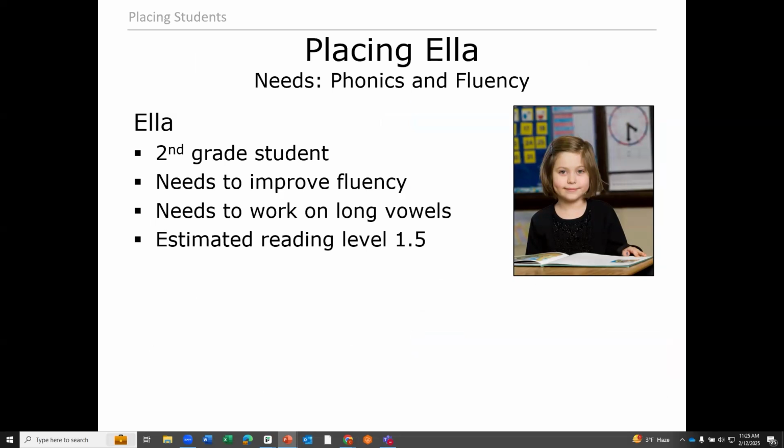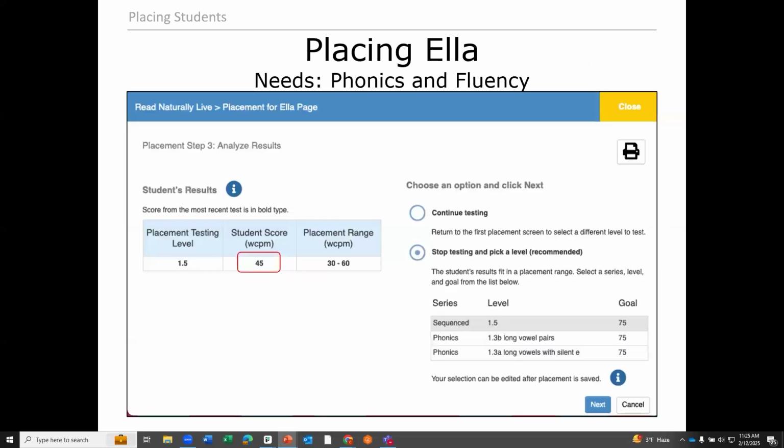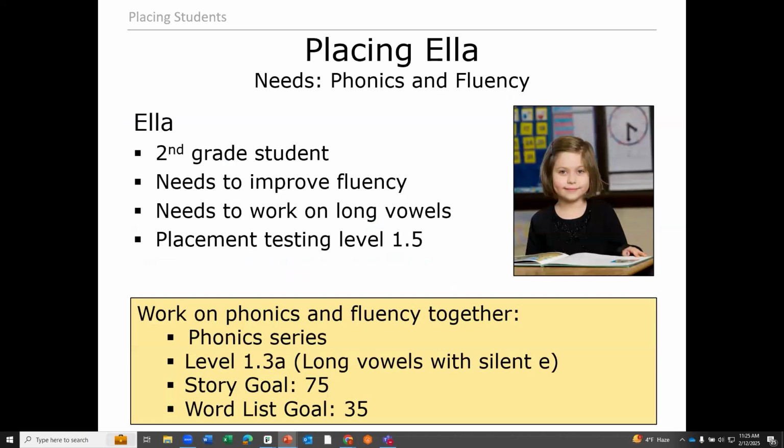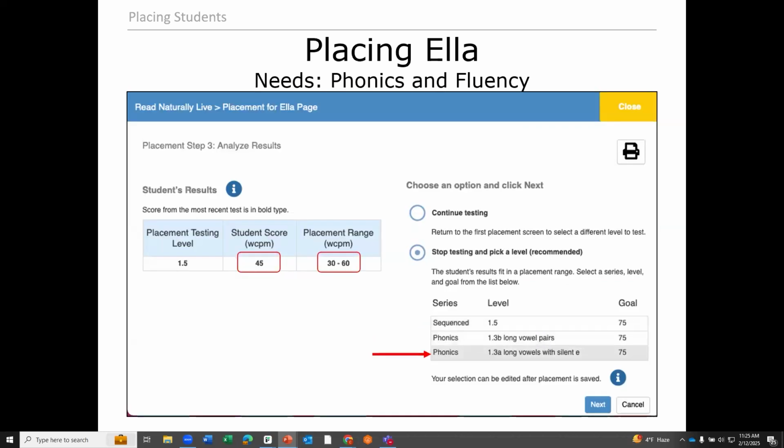Okay, so I'm going to take Ella through teacher-conducted placement. She's only a second grader. I'm going to be there with her. And when I give her 1.5, she reads 45 words correct per minute, which is right within that range. Look, the options for the levels are listed. You don't have to memorize that table you saw on the previous screen. It's listed here for you.